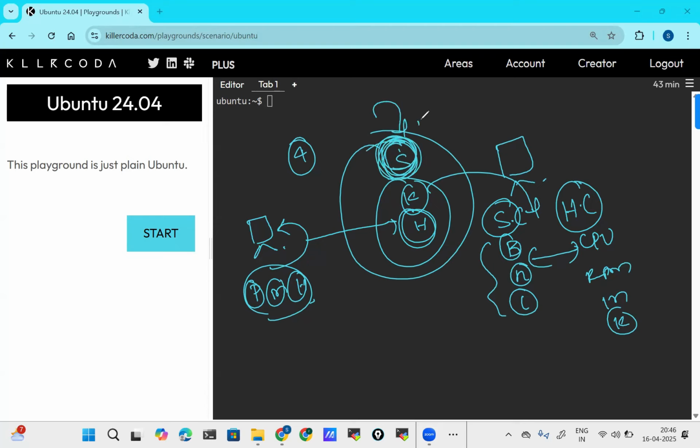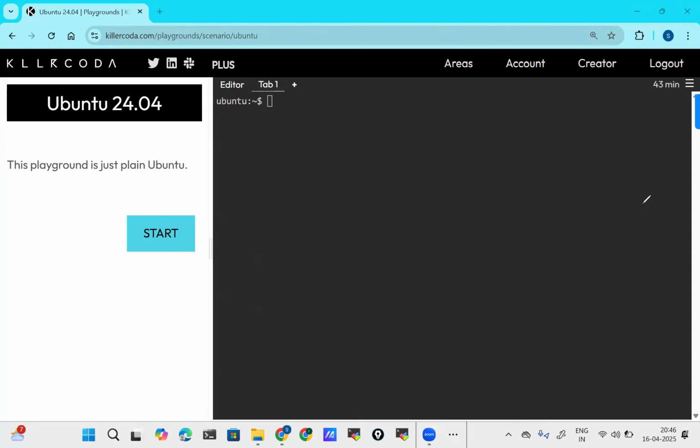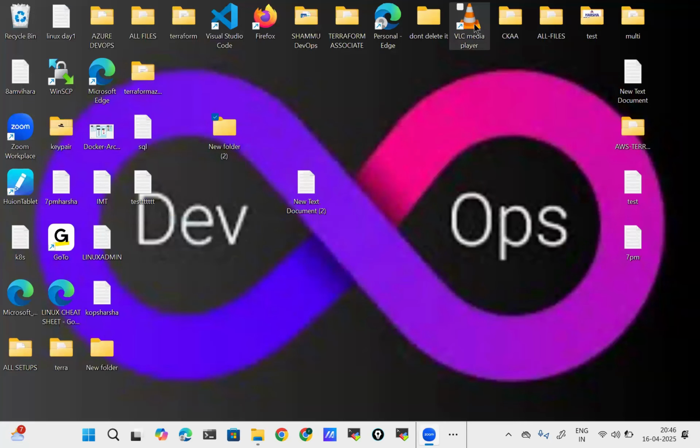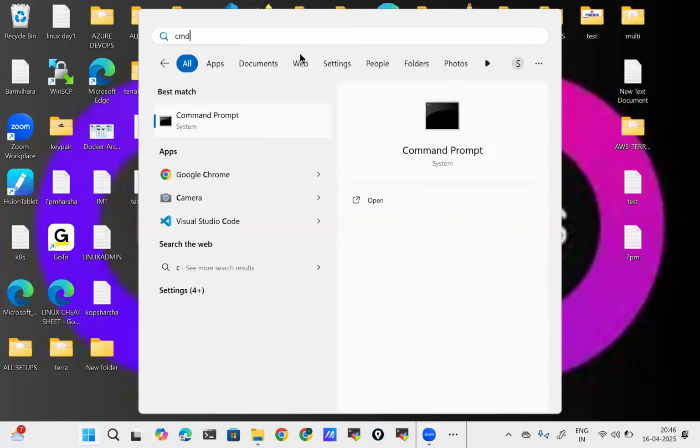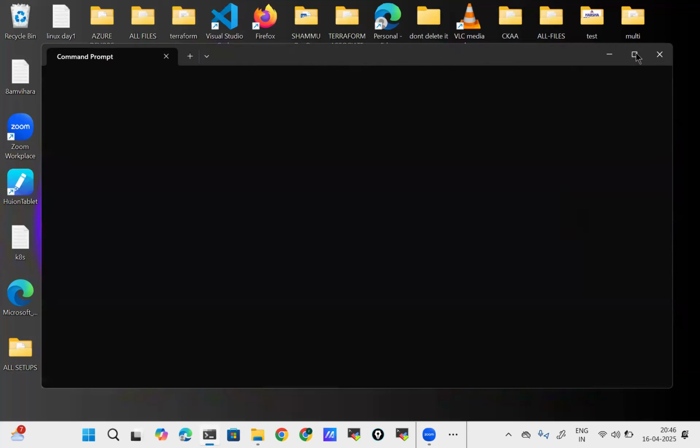So after shell, what we are having? We are having the application. Let's say this is my laptop. In my laptop, I am having different applications, right? We are having VLC media, Zoom, GoToMeeting, Visual Studio Code. These all are the applications. The place where our applications are present is nothing but the application layer.